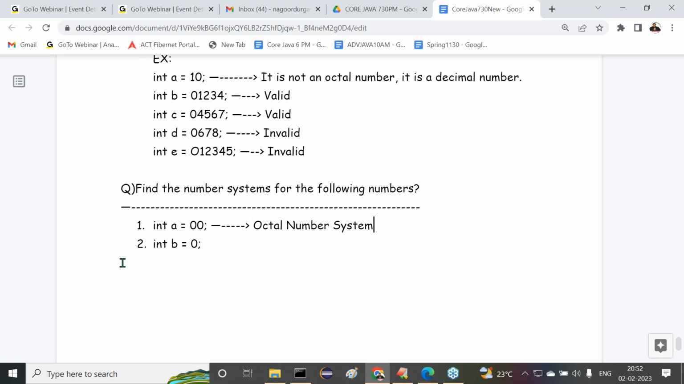Actual number system. Why? Because 0, 0, in the sense, the first 0 is the prefix. The second 0 is what there? Actual number. So it will come under what there? Actual number system. But now coming to the second one, sir.